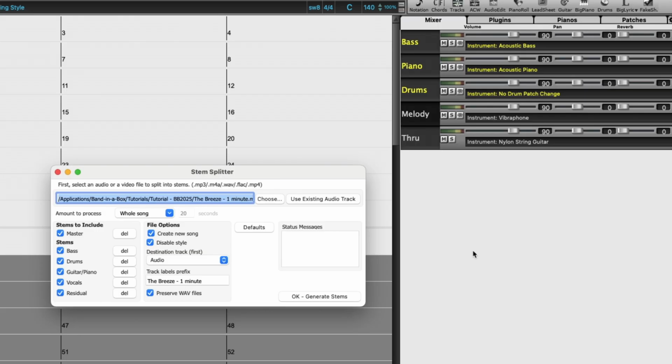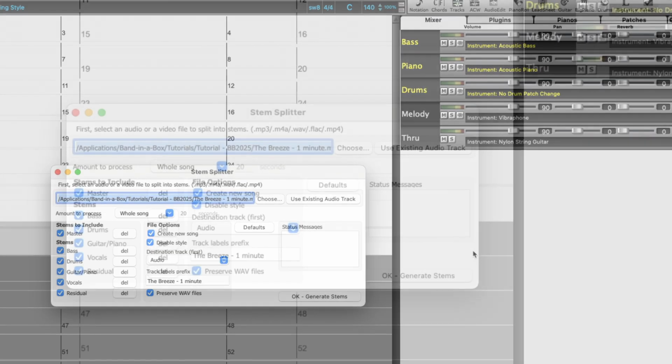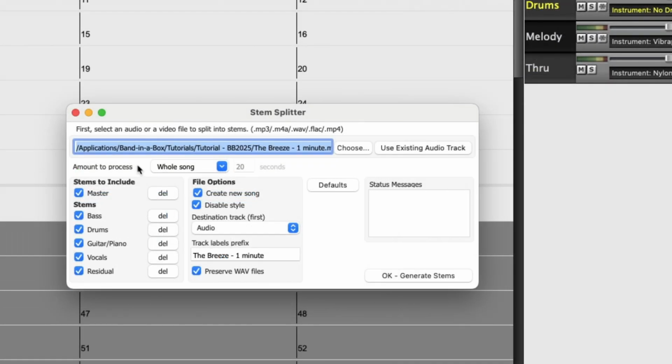Now, before it actually imports the file itself, there are some options here. You can import the whole song or a portion of it. This file is already shortened to 30 seconds, so I'll use that as is. You can choose which stems you want to import. I'll keep all of those, including the master. The master will be the original stereo audio file on its own track.